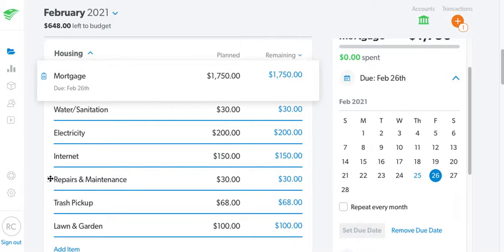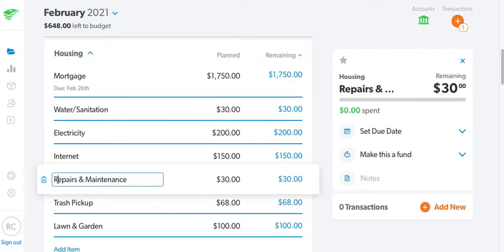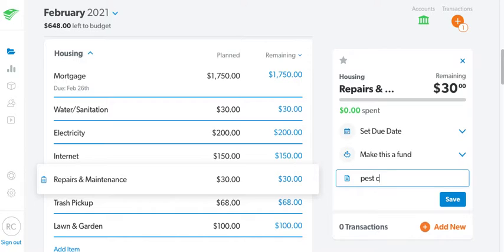Other categories may not have money allocated for them each month. For instance, repairs and maintenance can mean different things in different seasons. For this month, they're planning on having $30 set aside for pest control spray that they want to purchase. So they can go in here and make a note that that is what they agreed upon for the $30 for that line item this month.